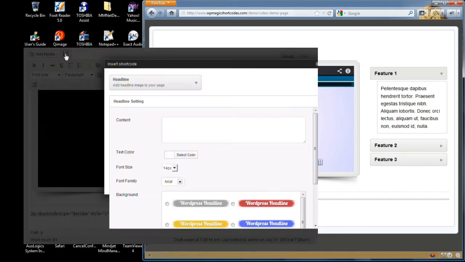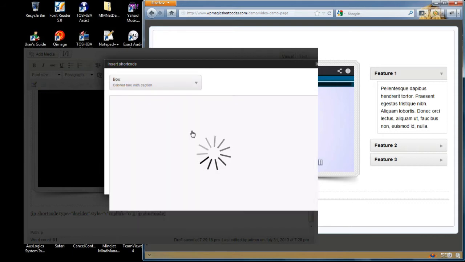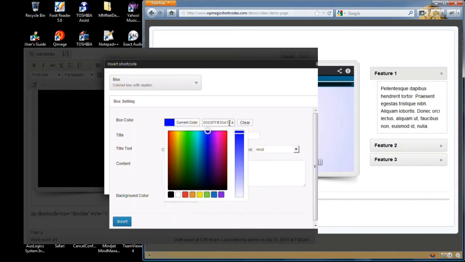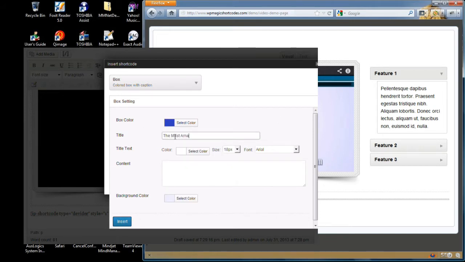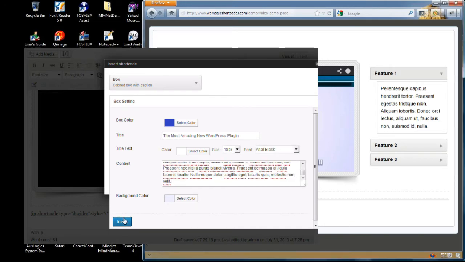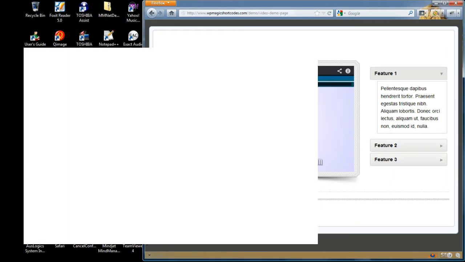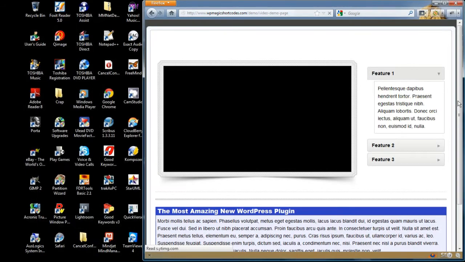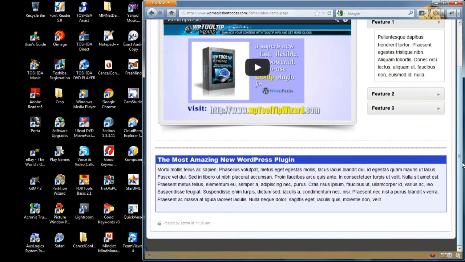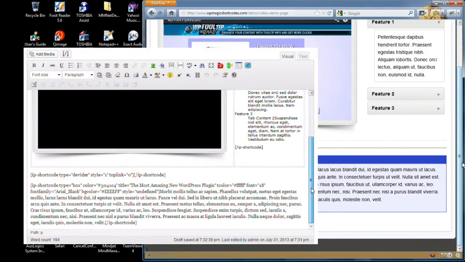Let's move on to something a little bit more complex, and this is called a box. We're going to set the color of the box, the title and the border of the box. We're going to put the title in, what we want to show in the title area. You can set the color and the size of the font in the title. Then we're going to put in the content for the box and save it. Refresh our view, and there is a beautifully formatted box with our title and our content.